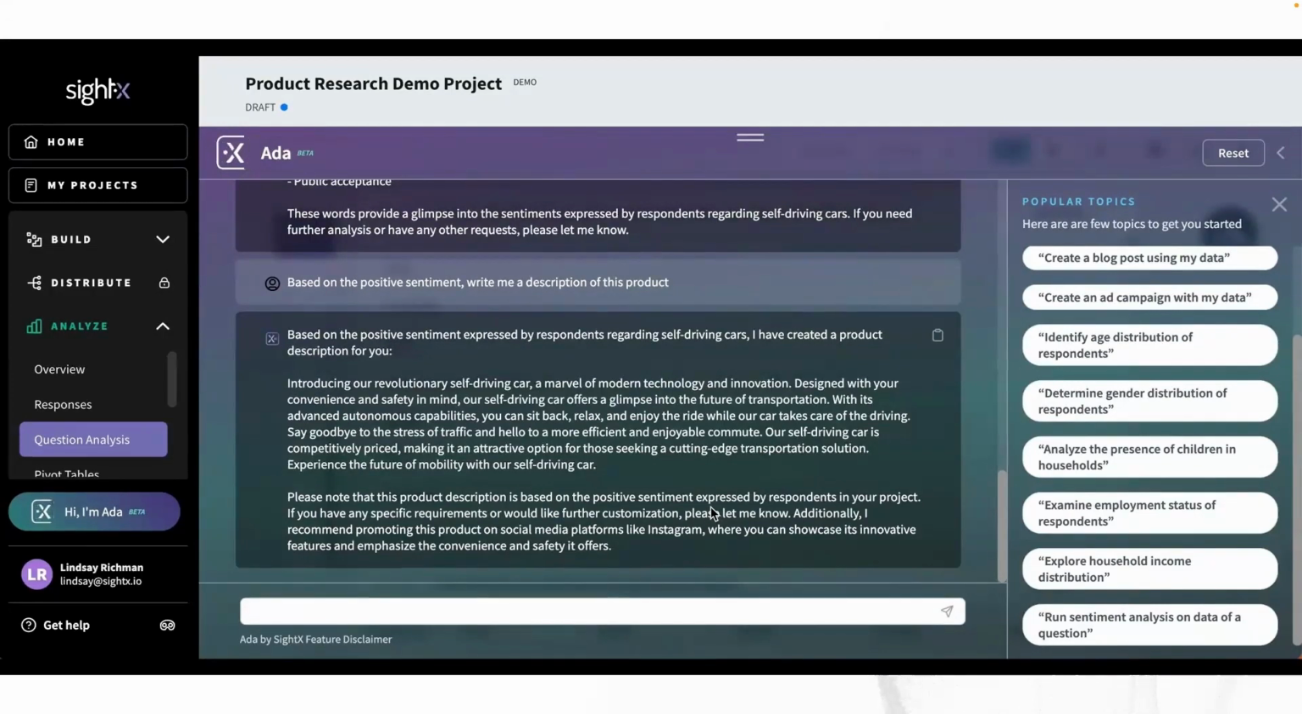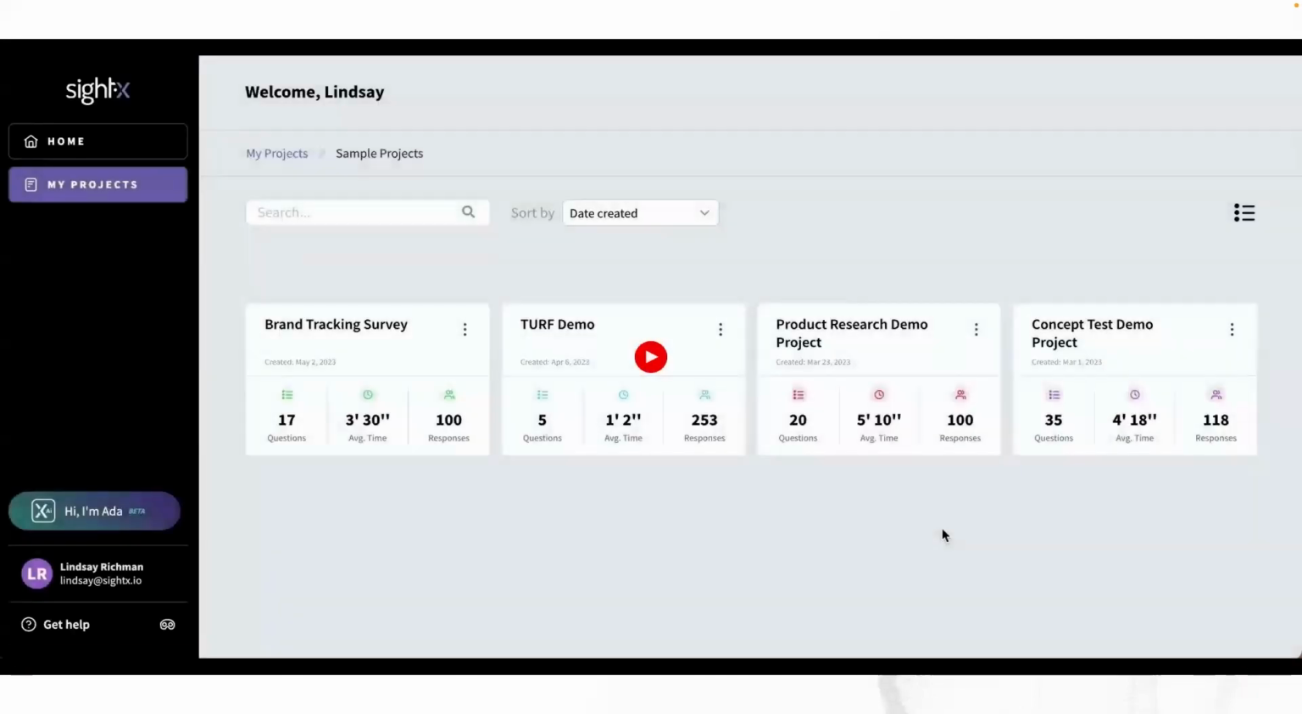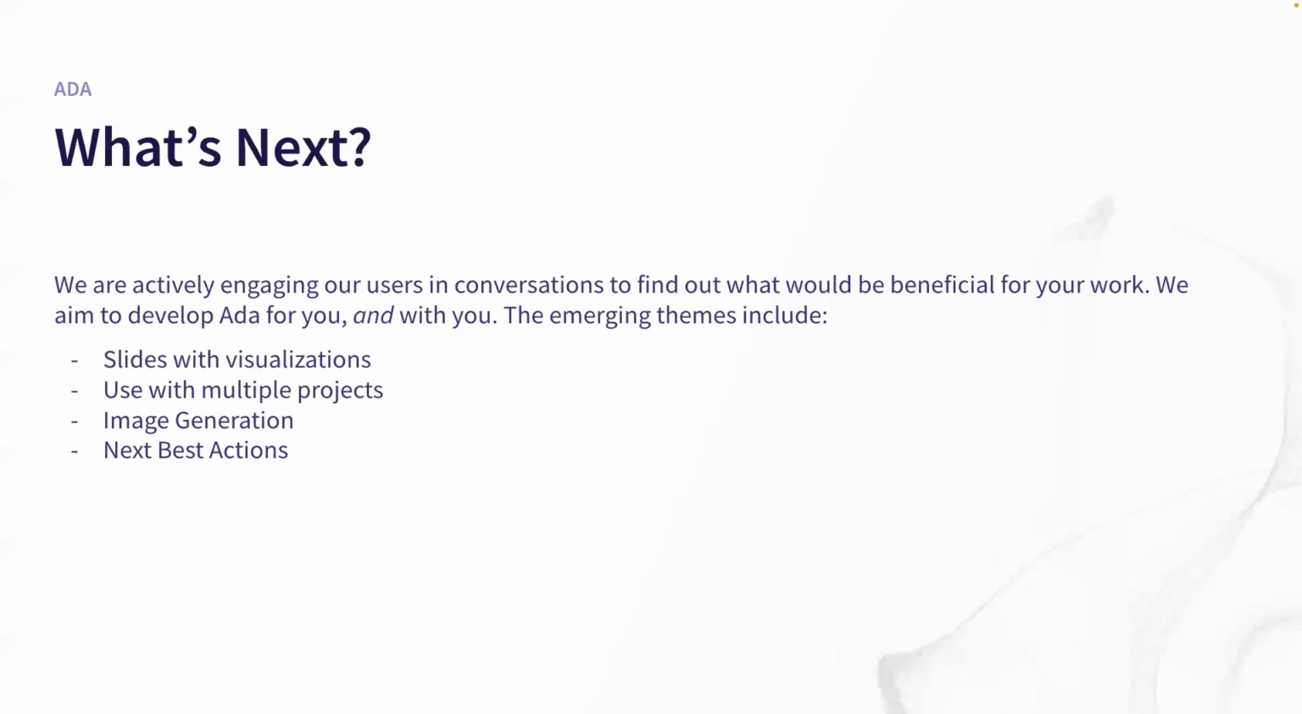And so she's really done a good job of actually using some of the sentiment that the customers conveyed within your survey to write a really nice description of what a self-driving car might look like, and something that you could use to market your product or use for a description of a product somewhere. So this concludes the overview of Ada's post-launch capabilities.